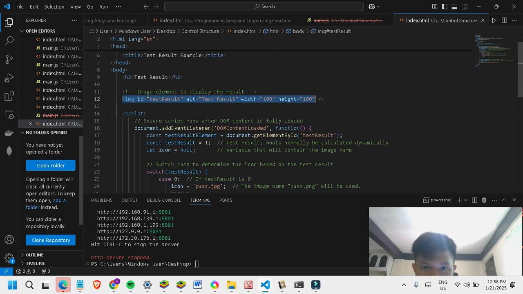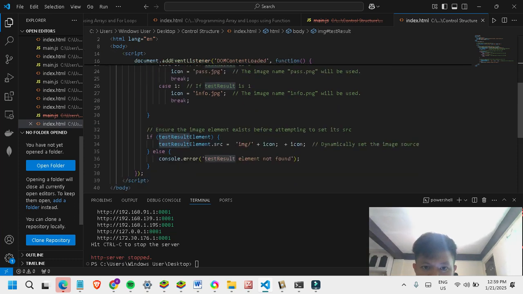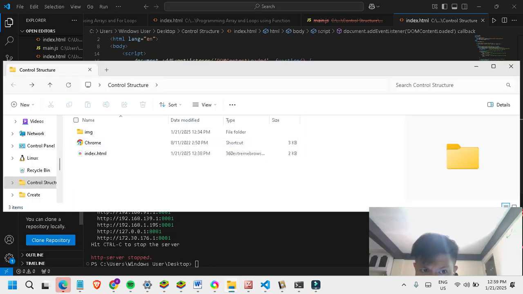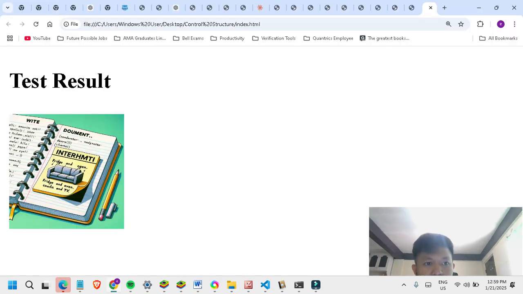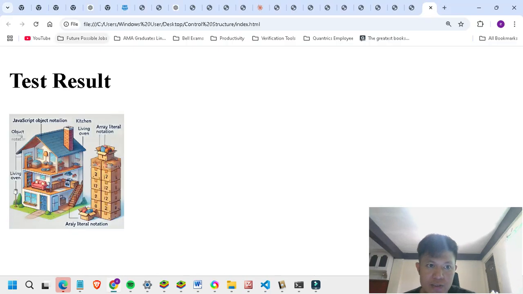So as you can see in this element, I insert a test result ID. So this test result ID of this HTML is dynamically changed. So here, if test element equal image. So I'll show you guys what happens if I change the number. So this is the first test result JPG that will be open if the value is 1. And then if 0, you can see guys, it will change to here, to the house metaphor.